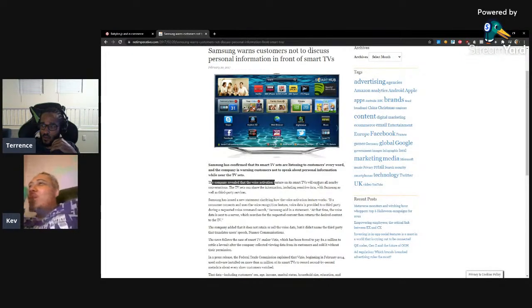It's real. It will capture all nearby conversations. The TV set can share information, including sensitive data, with Samsung ads. Wow.